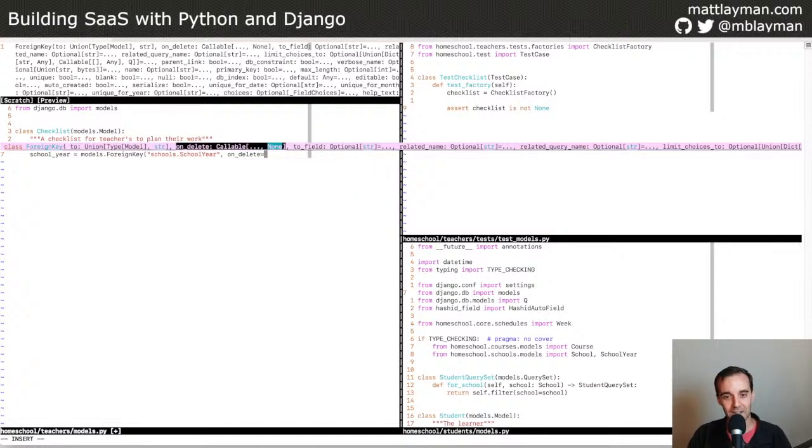So when we have the onDelete behavior, we have a school year, and onDelete says, what happens when the school year that is connected gets deleted? What should we do with the checklist? And the reason that we have to specify that is because of database constraints, honestly.